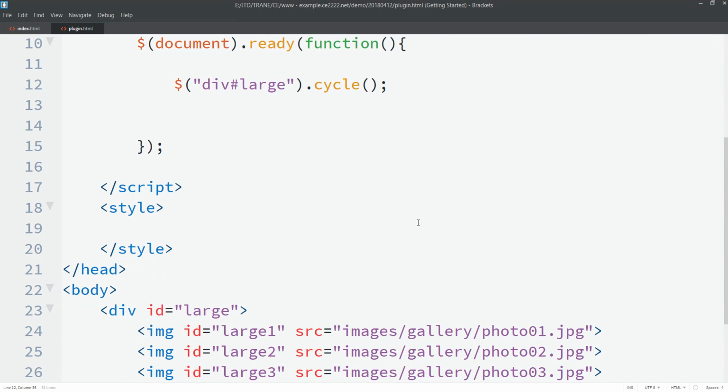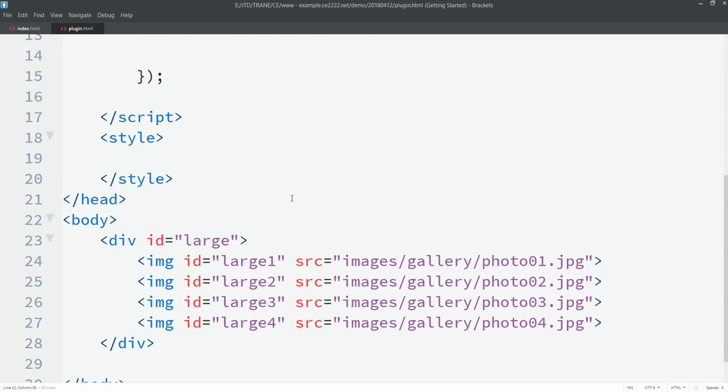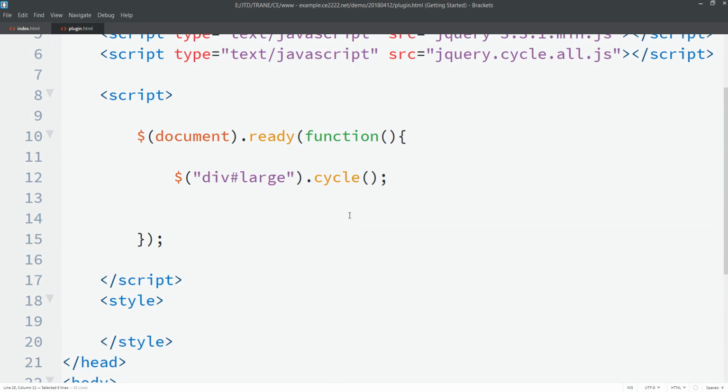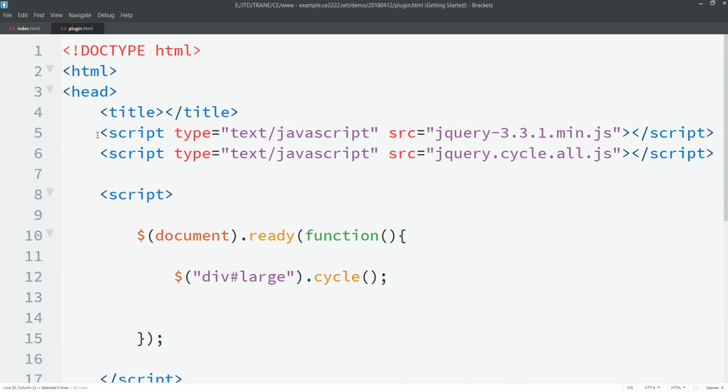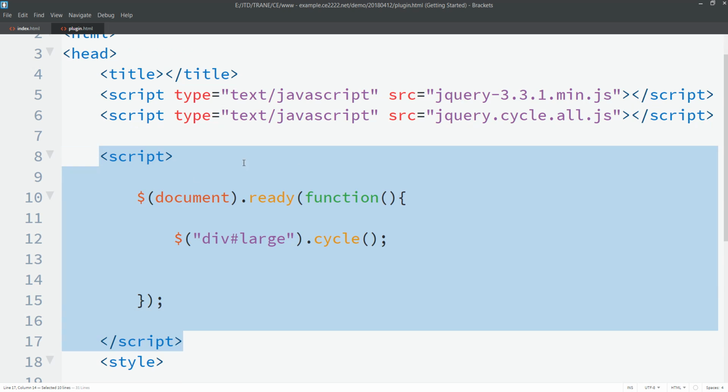I only know this because I've used this plugin many times, but if you went on the website and read through some of the documentation, you would know what's involved with this particular one. You can see that from just this HTML, having some sort of container for the large images, and making sure we're adding the correct files in our head, we can set up this slideshow with very minimal effort when it comes to the jQuery.